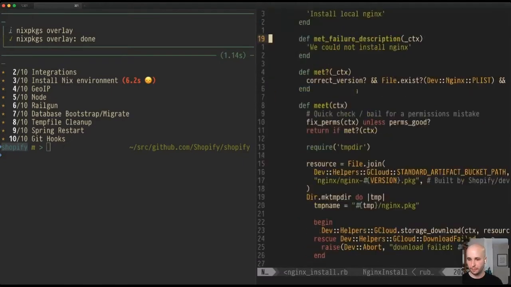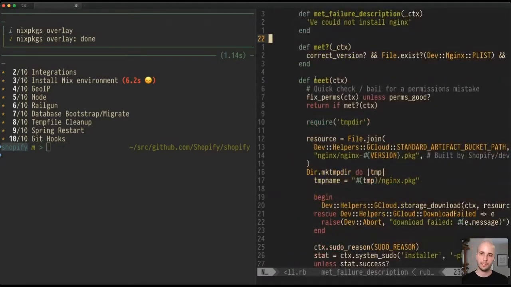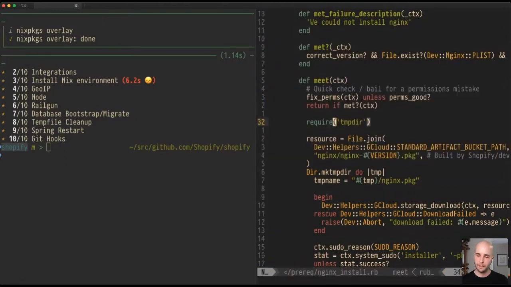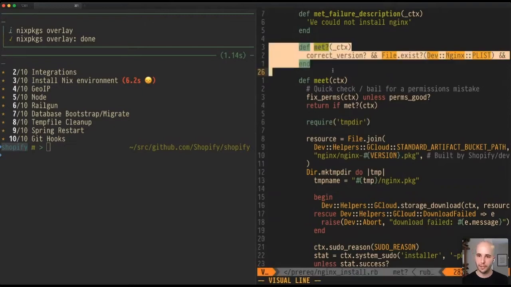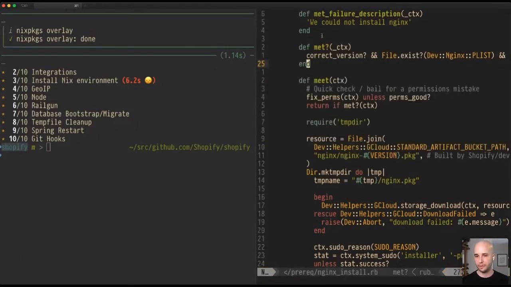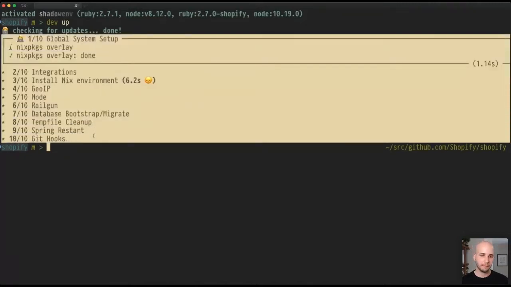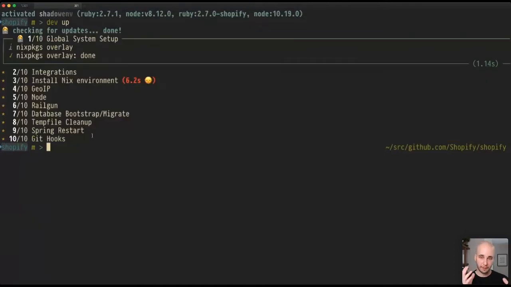We use this paradigm where every single one of these dependency elements has a met and a meet. When we go through this whole list of things that have to be ready in order to boot the project, we first check met: is this thing met? Can we skip it? Then meet forces it to conform, and then we check met again as a basic sanity check. The idea is that met should ideally be singles, tens of milliseconds, because we evaluate quite a lot of them. So that's the basic paradigm of how dev works right now.